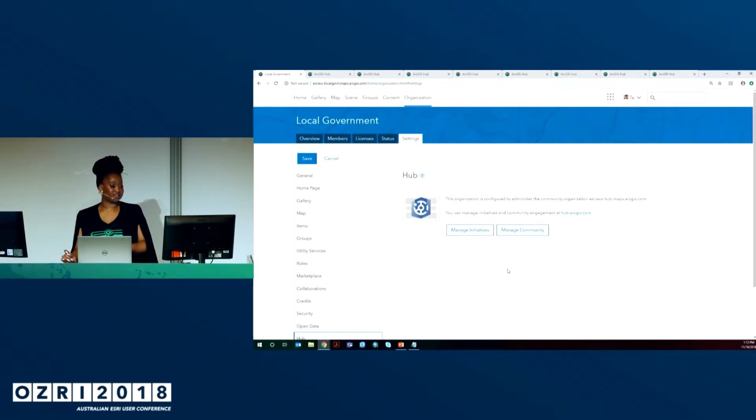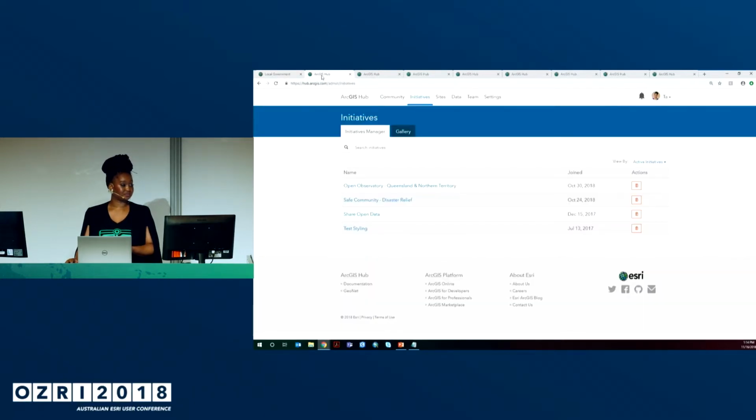Now, as part of our organizational account, we have configured ArcGIS Hub. That means we can start to configure our community account and start to manage initiatives and start to manage the community members that we also interact with. So we'll switch across and take a look at ArcGIS Hub. As part of ArcGIS Hub, I can quickly and easily start to spin up initiatives and also manage my initiatives. So part of my organization, we have 4 initiatives that we're currently looking at and running.